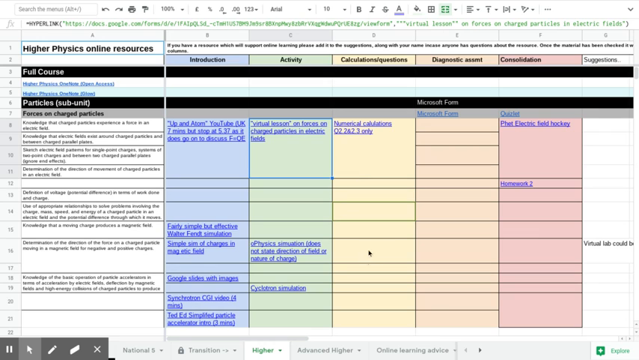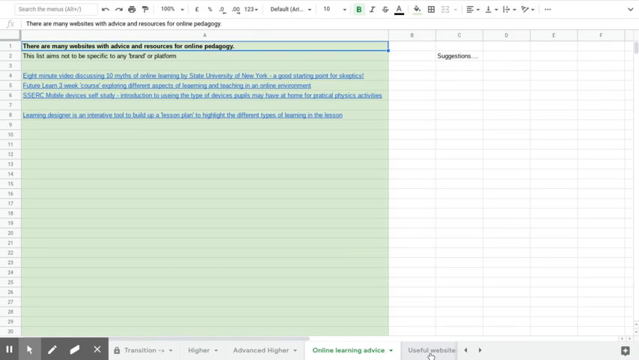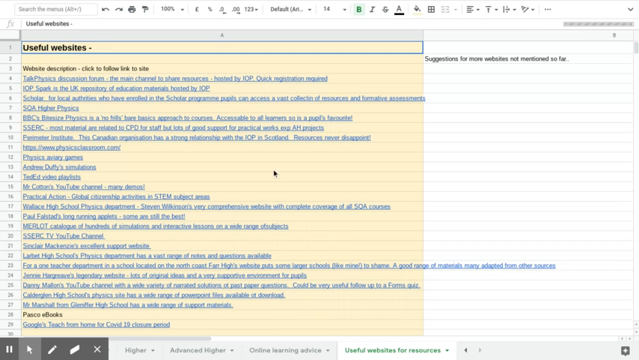So if you were to go further forward along these tabs here, you'll see that the Advanced Higher is also slightly populated. There's also advice for doing online learning and a lot of the websites which are available both in Scotland and the UK to help with resources.